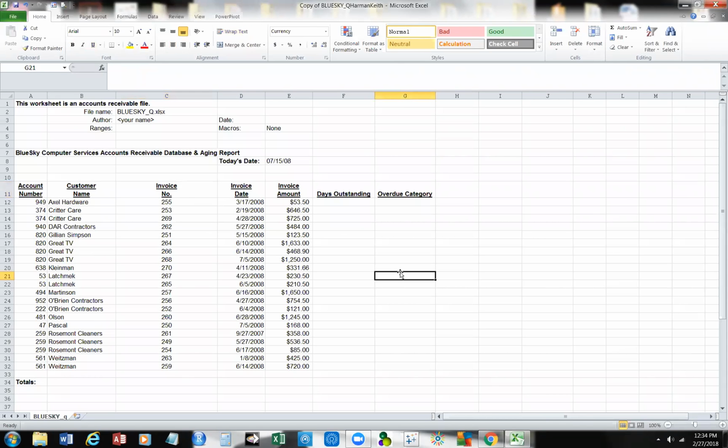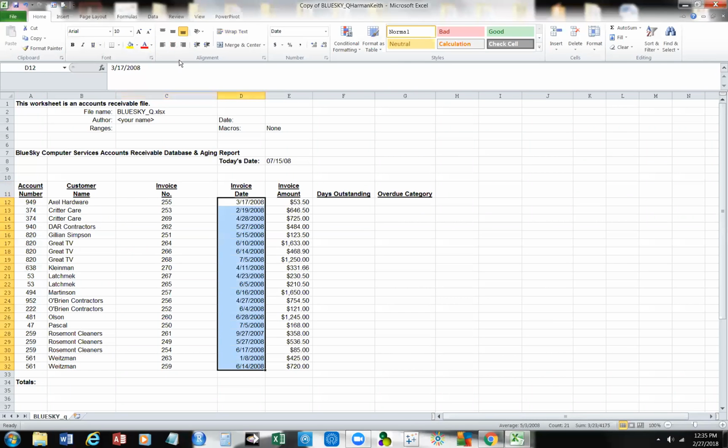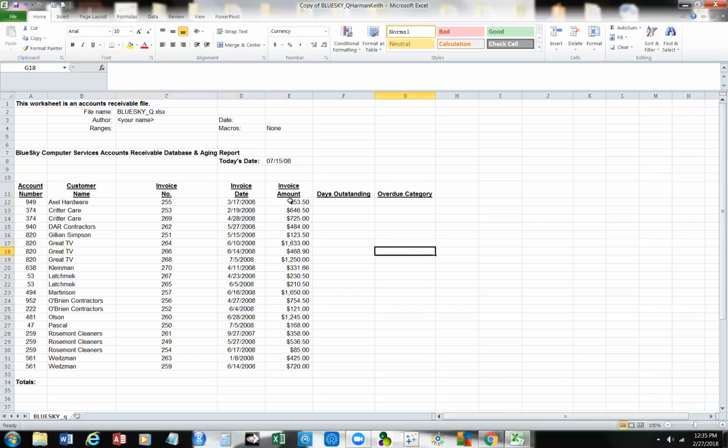Let's do something just for a moment that will make it just a little bit nicer to look at instead of such a jumble. Put your cursor on cell A12 and then go all the way down to 31, and let's just put that in the middle. Center that text. So the invoices are centered. Let's go ahead and do the invoice dates, and let's center them. And then let's take the invoice amounts and let's center them. So it doesn't look like such a jumbled hodgepodge.